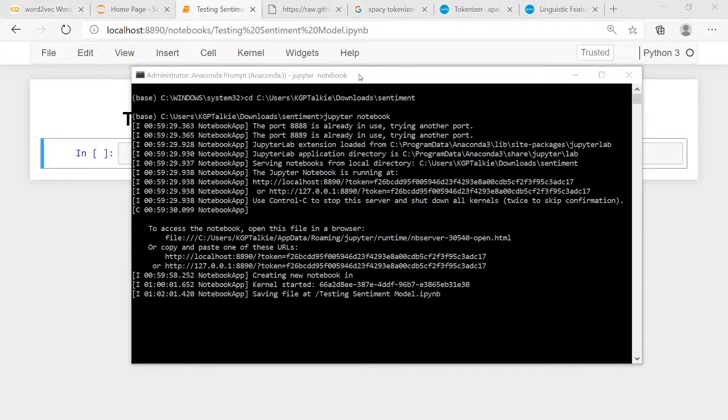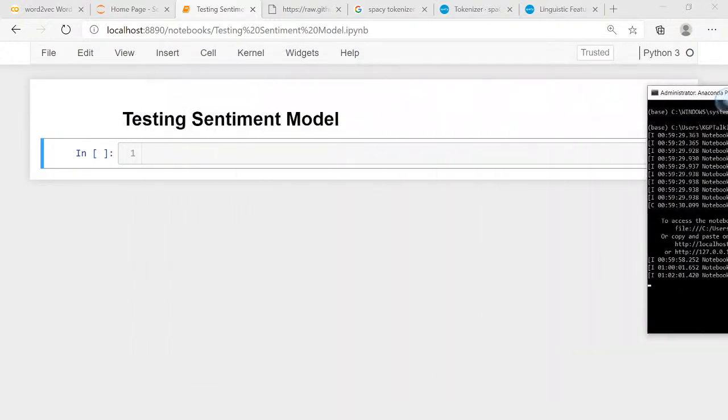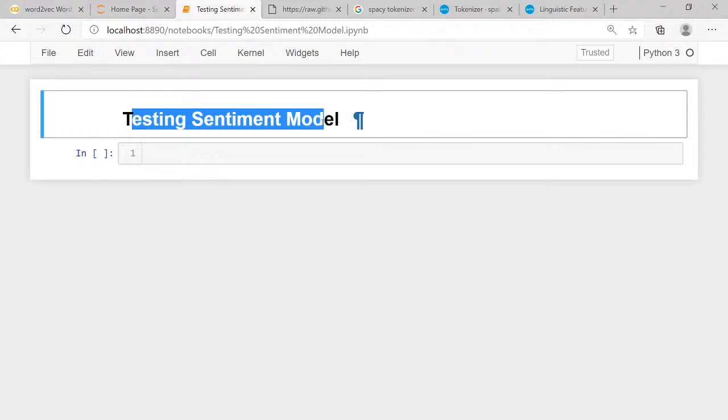All right, so here is what I did, if you could not follow this video. I opened my Anaconda in administrator mode. Thereafter, I navigated to this folder, which is inside this user KGP Talkie, download sentiment Jupyter notebook. So I started it. After starting this Jupyter notebook, I created a new notebook file. Thereafter, I just wrote there the testing sentiment model.